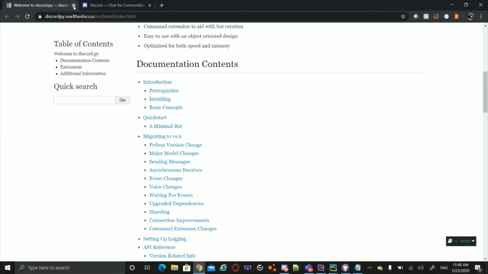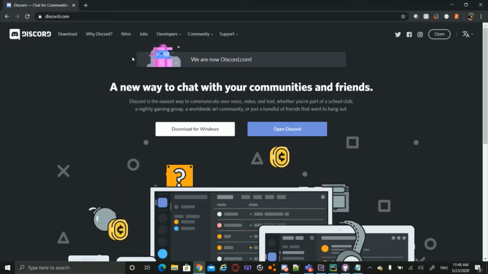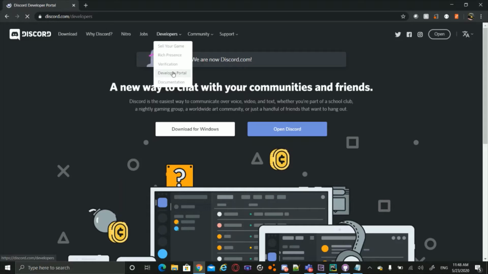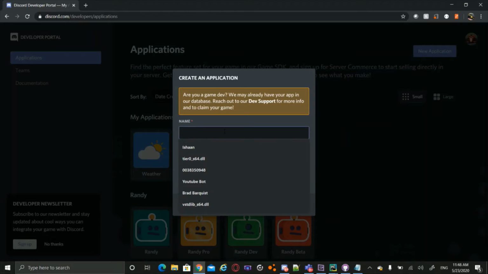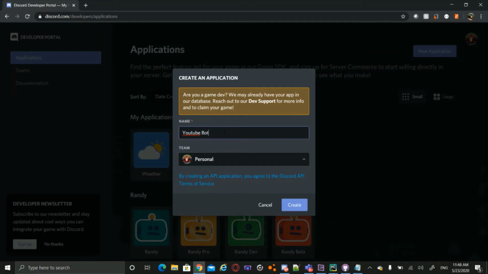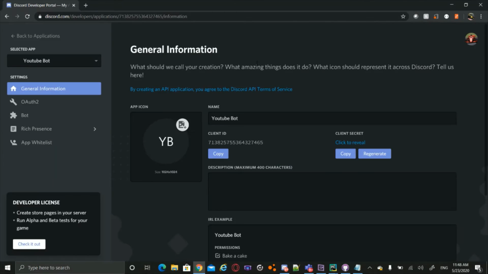Alright, so now what you can do is go to discord.com. Here, I'm assuming that you've already logged in, as it says open over there. If you hover over developers, you can go into the developer portal. Inside here, it'll give you a list of applications. Like I already have Randy down here. That is my bot that I've created with a few of my friends. And so if I do new application, I can do YouTube bot, and I'll create that.